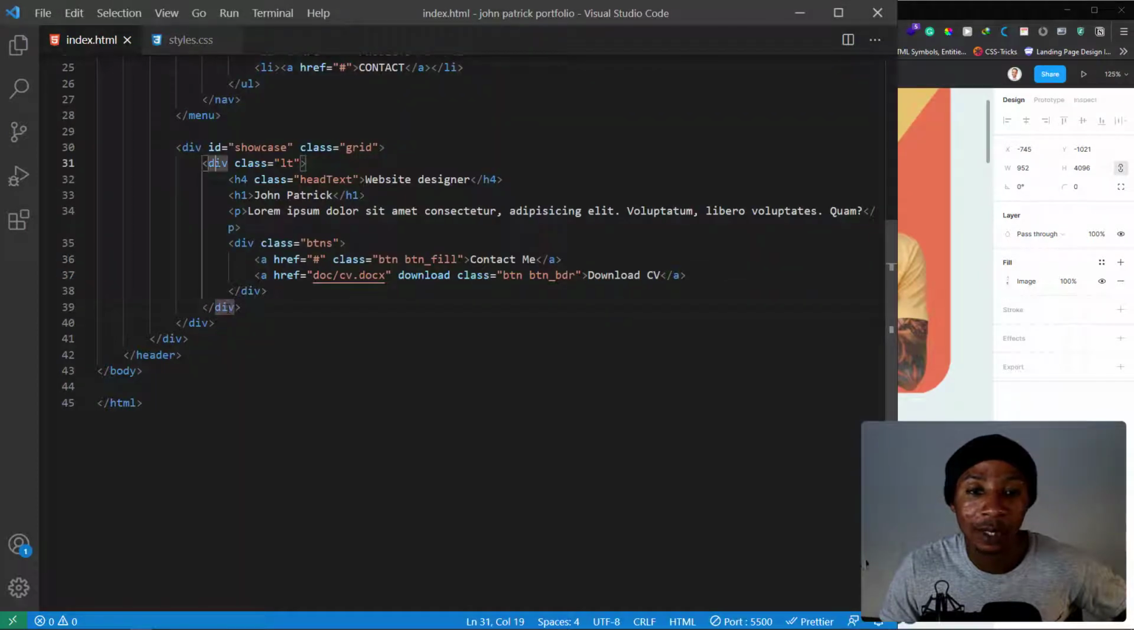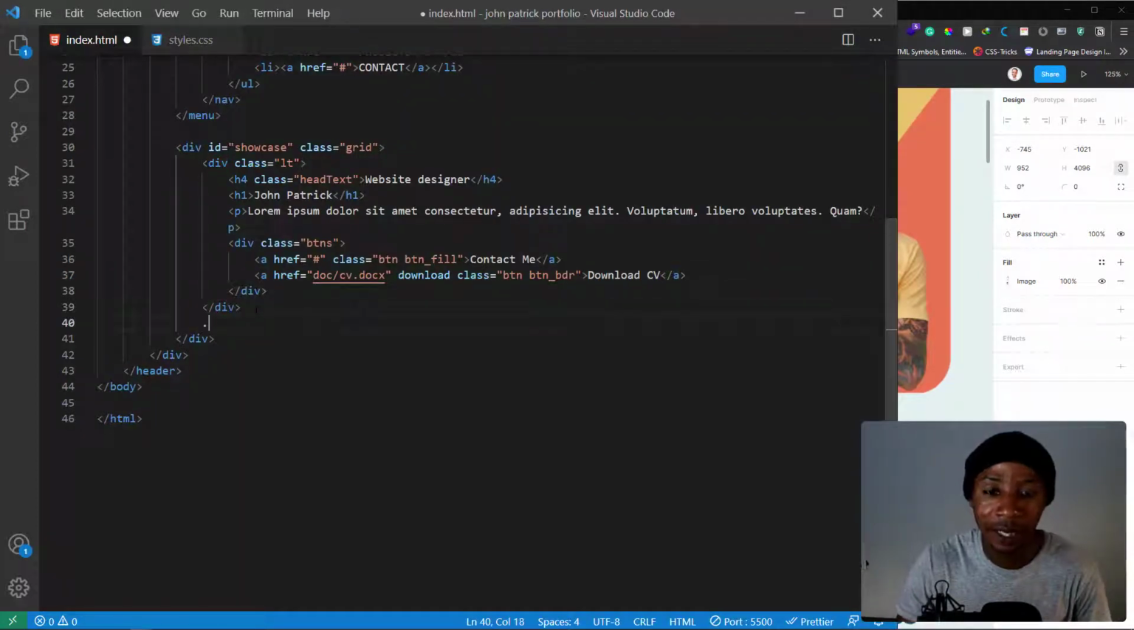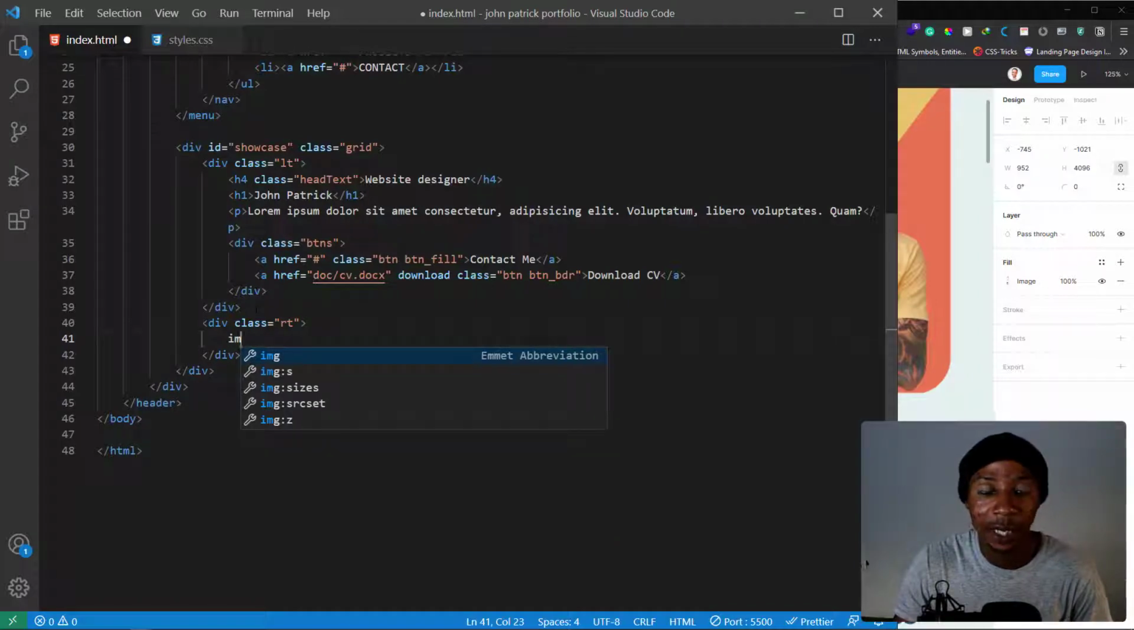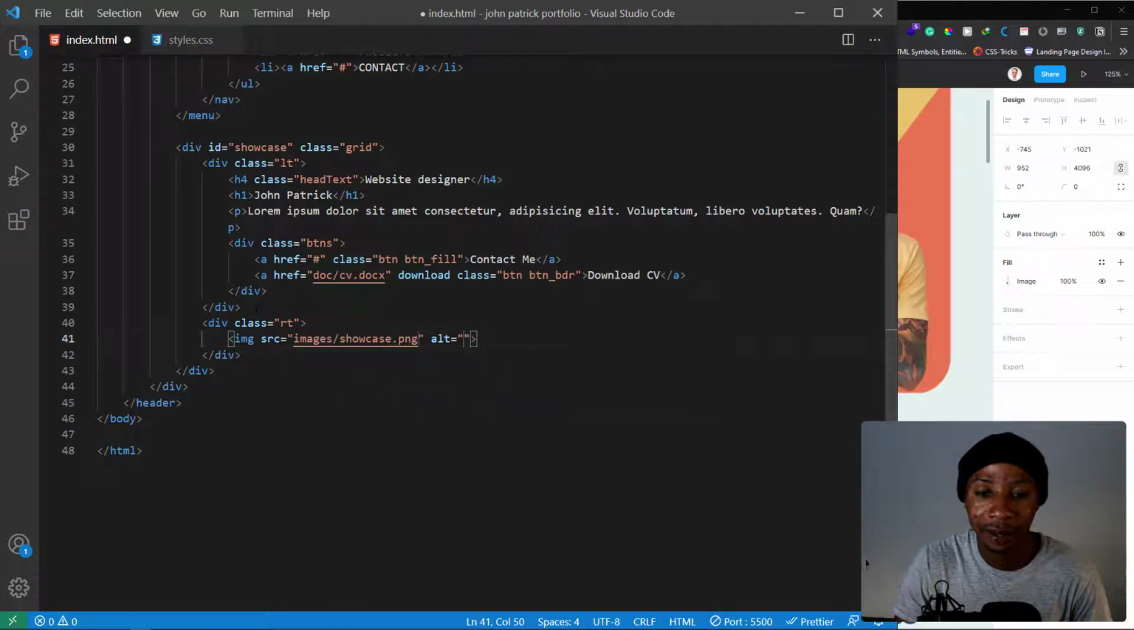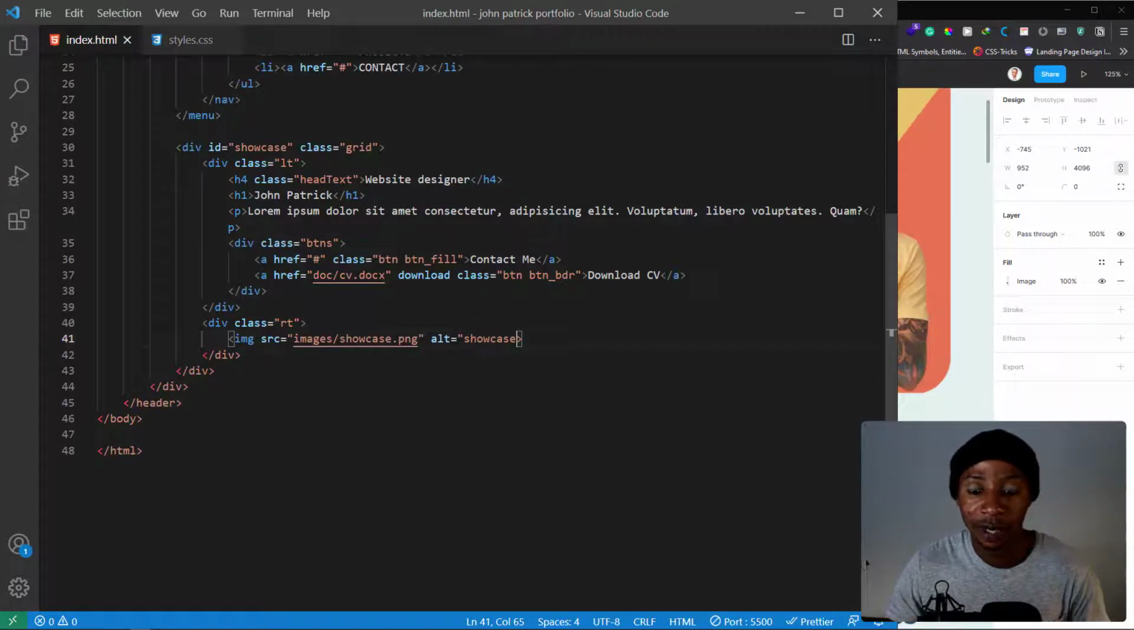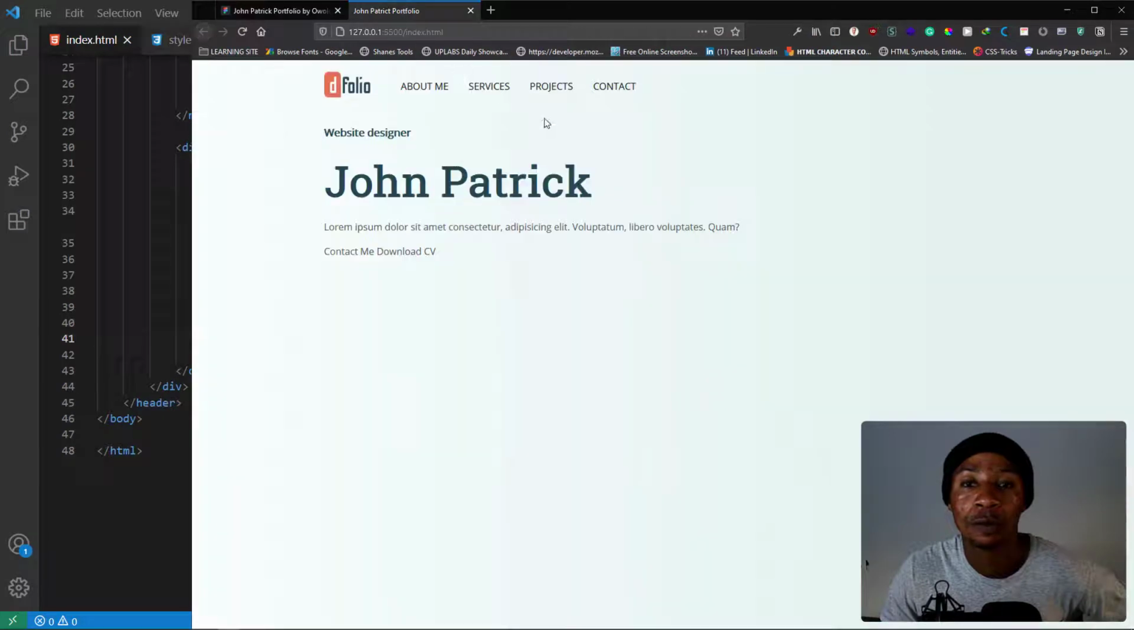So let's go underneath the right, which is RT, and create the left, which is the class of LT for the left. So for the left, you just need the image img, and the source will be images/showcase, I think, and the alt will be showcase as well. Just use showcase, and I'll just save that. Oh, sorry for that. I'll just save that, guys. So let's check what we've created.